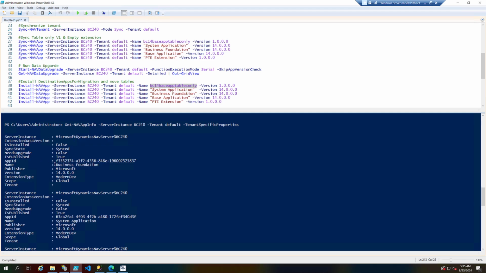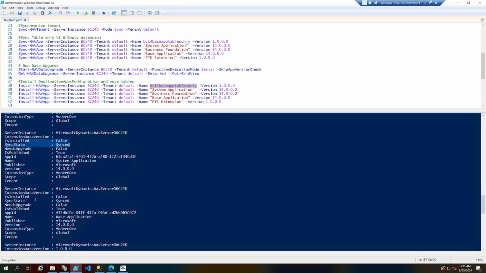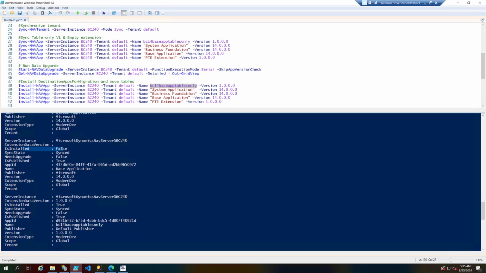So if you look at it here, the business foundation is installed false, the system application is installed false, installed false for base application, and is installed true for the BC14 table only. We did not run it. It automatically happens when you run the data upgrade, because that extension is part of your destination app for migration. So don't be worried if it automatically gets installed, because there is a reason for it. So you only have to install the empty extensions.